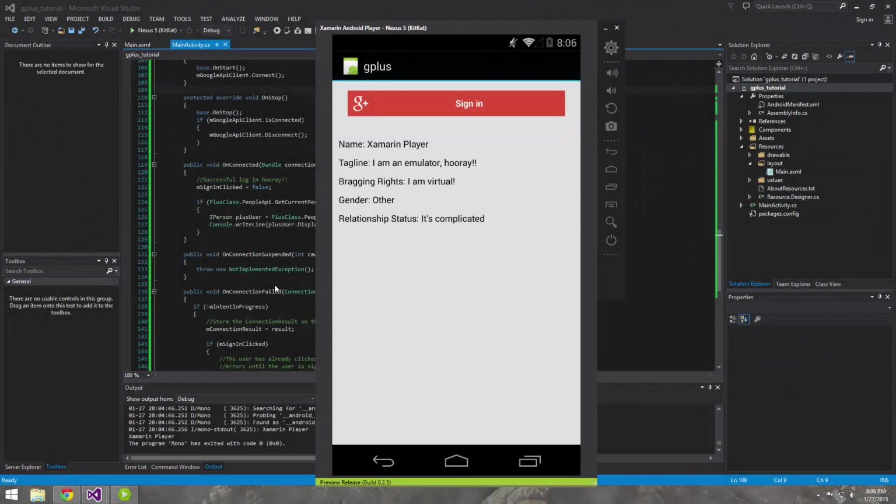What's up, guys? We're now in the 38th Xamarin Android tutorial, and this is going to be part 3 and the last part of integrating G+ with your application.